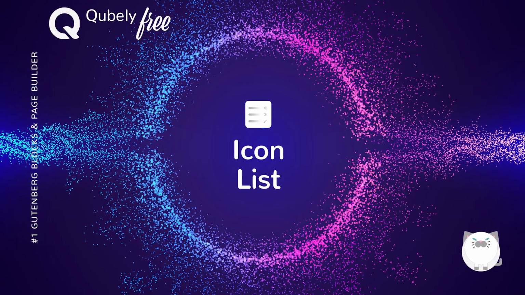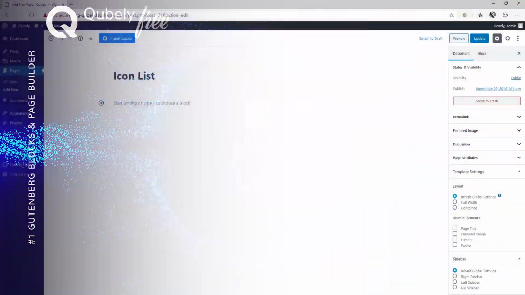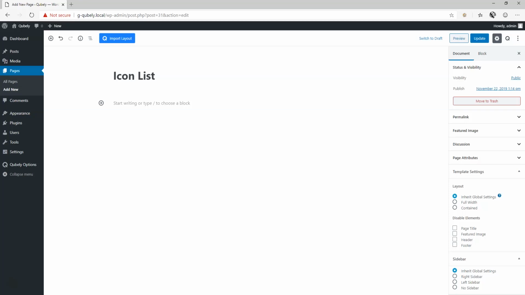This is JB with Websites for Beginners, and we look at the icon list block within Qubely. I use lists all the time, and I've actually used this quite a few times in my own posts.